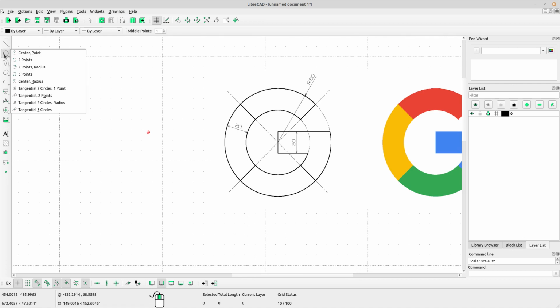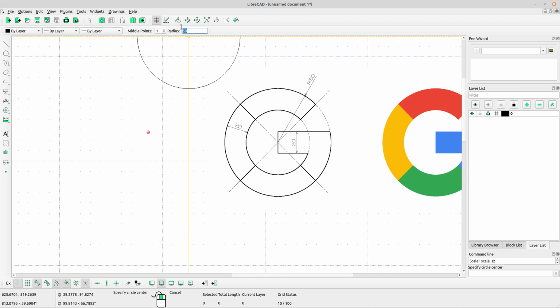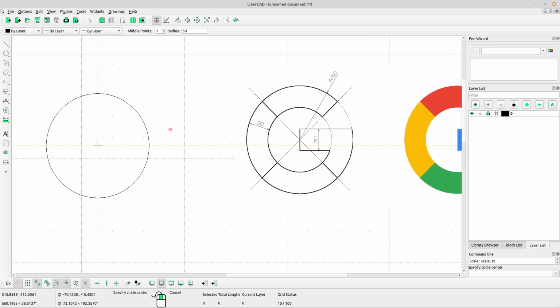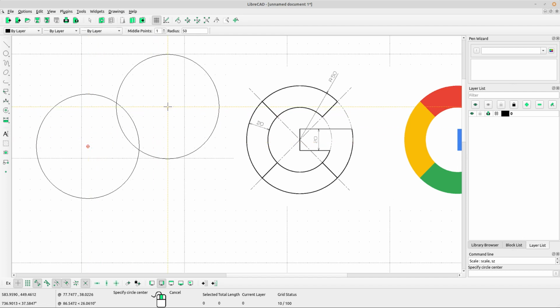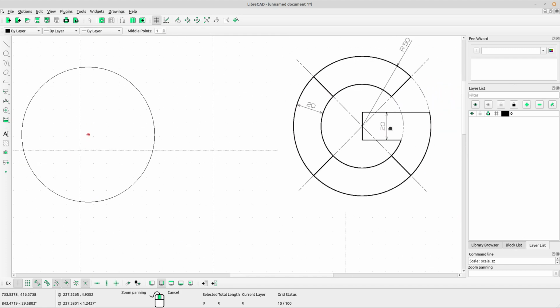Select circle, center radius, and type the radius 50 in the box, and left click on the screen to put the circle. Right click to escape.